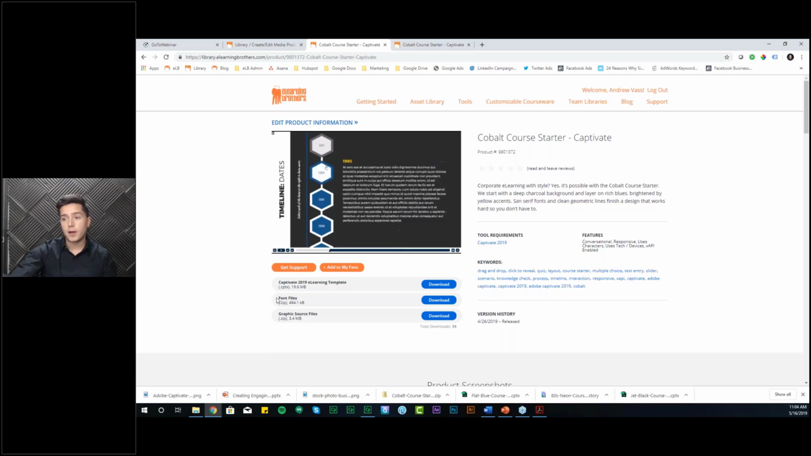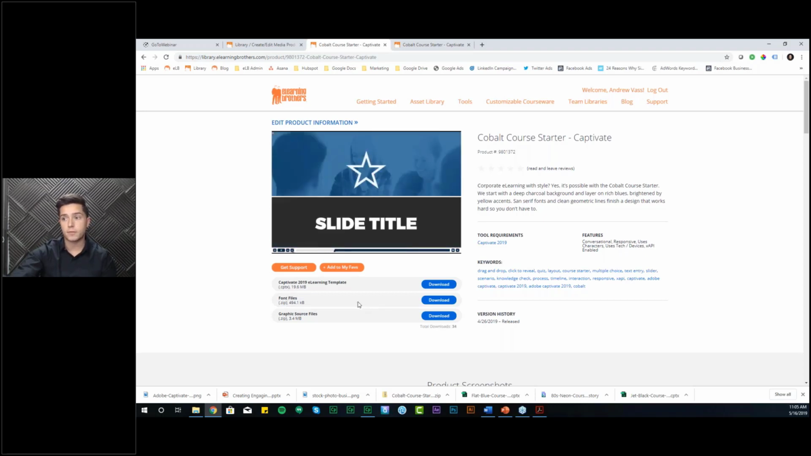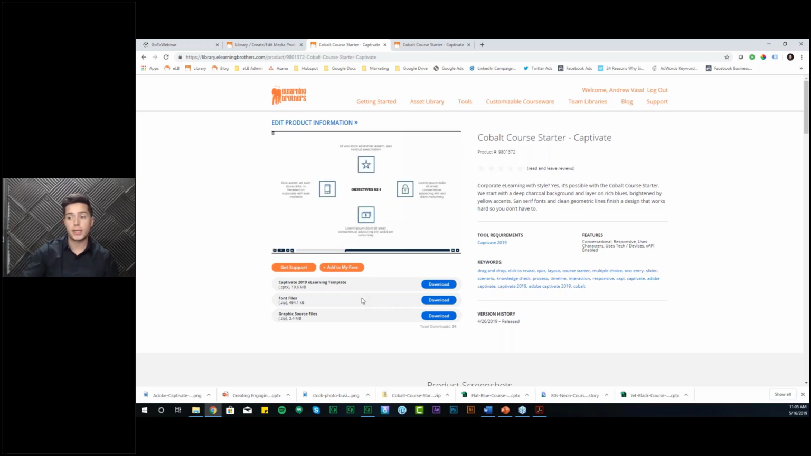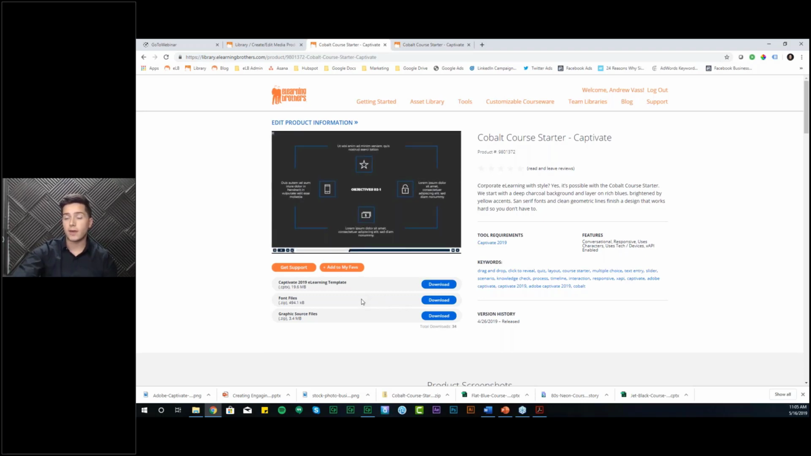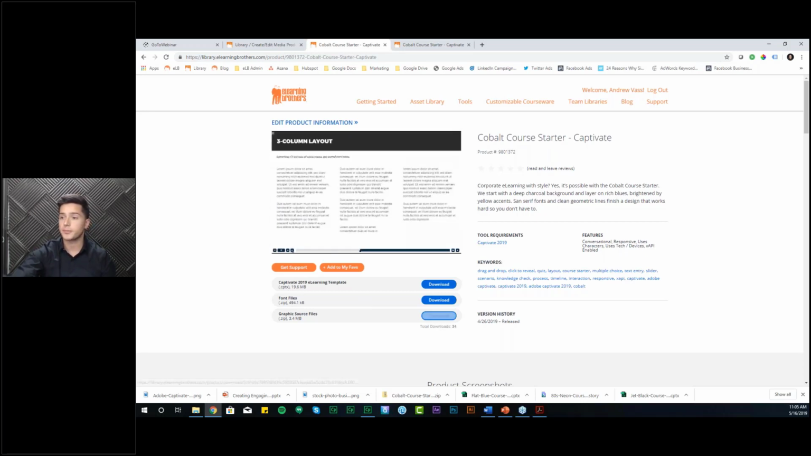Now, going back to the font files, if you are browsing any of our templates, especially our course starters, if you do see this font files zip file here, you will want to download that first. Because if you just download the template file and open it in the tool and you haven't downloaded the fonts, those aren't going to show up properly.